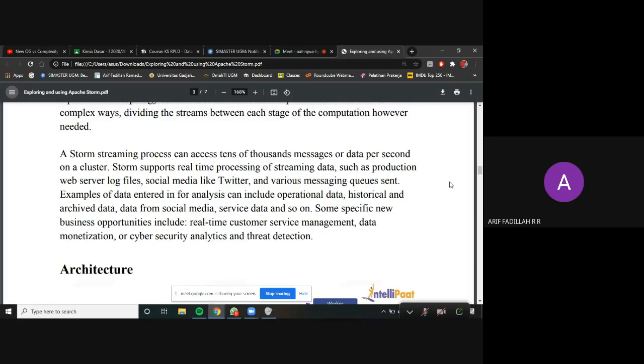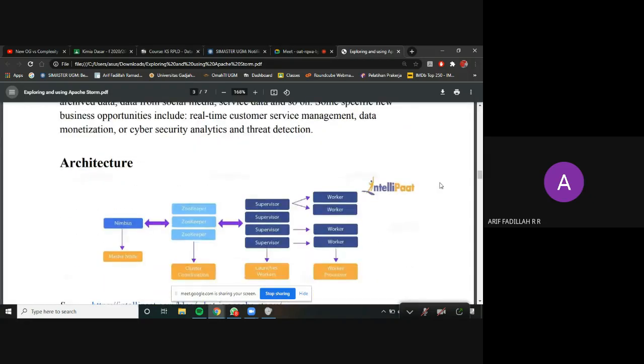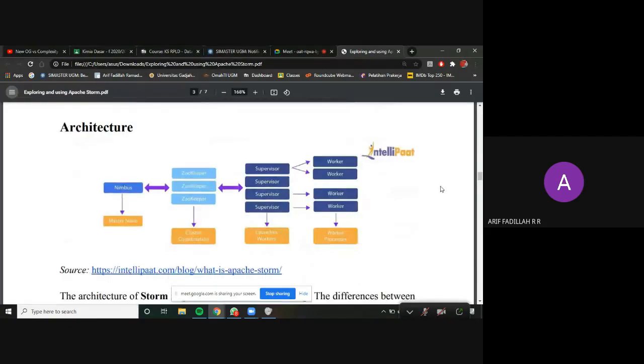So examples of data entered for analysis can include operational data, historical and archived data, data from social media, service data, and so on. Some specific new business opportunities include real-time customer service management, data monetization, or cybersecurity analytics and threat detection. And moving on to the architecture.